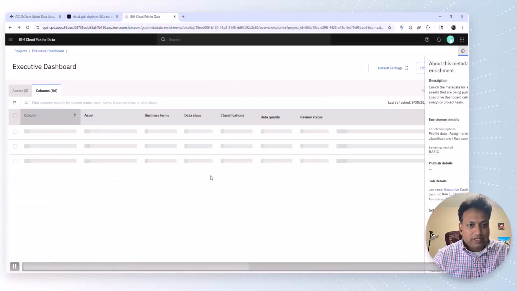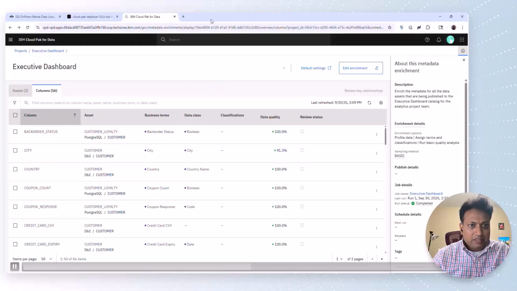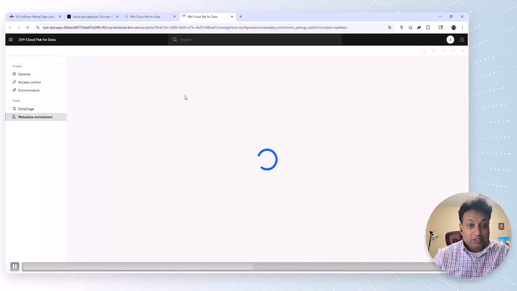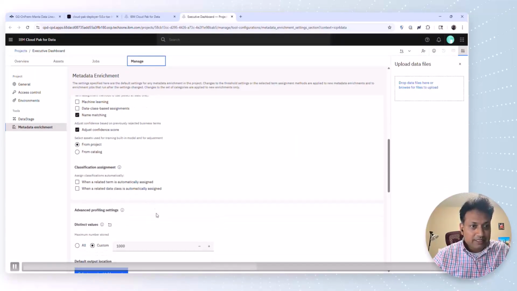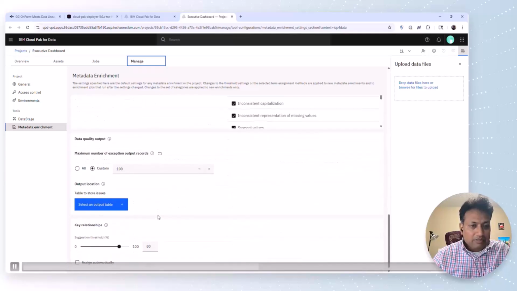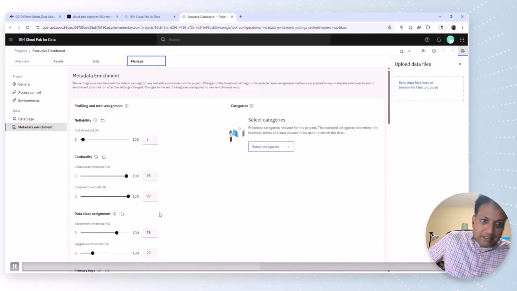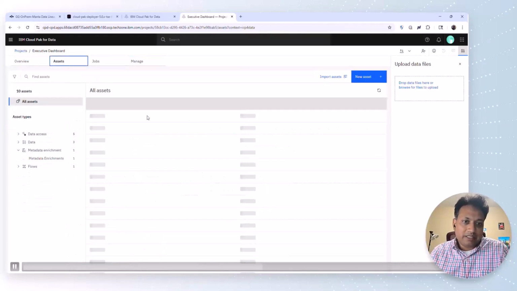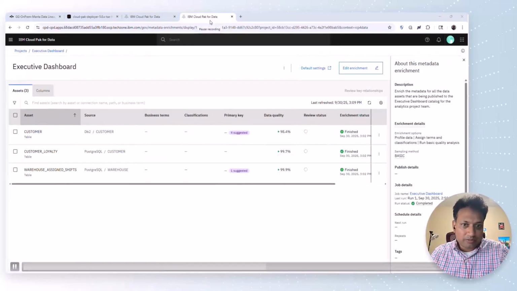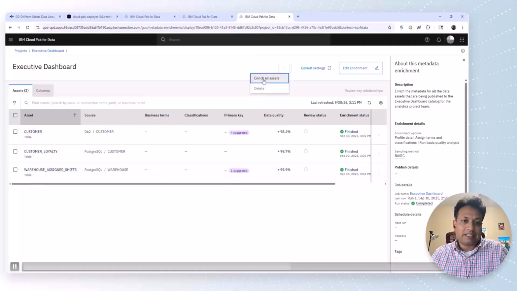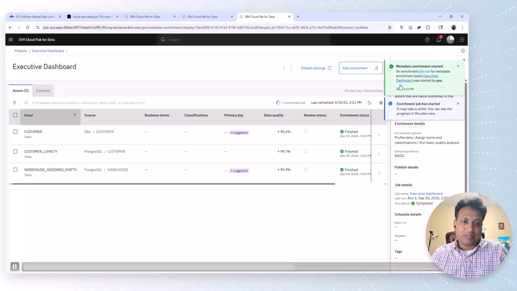We wanted to go back to the settings where we have defined how the association should be done. So click on default settings and then metadata enrichment process. Ensure that these options are selected, name matching, and from the catalog, ensure all these settings are correct here. And you might want to rerun this job again just to ensure that the correct terms and data classes get defined for those columns. So you can rerun that job, click on executive dashboard, and then click on enrich all the data assets.